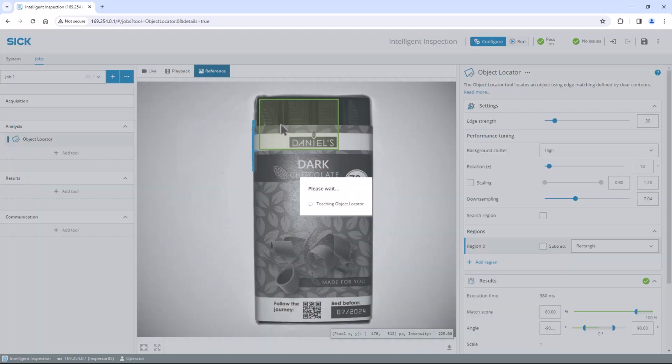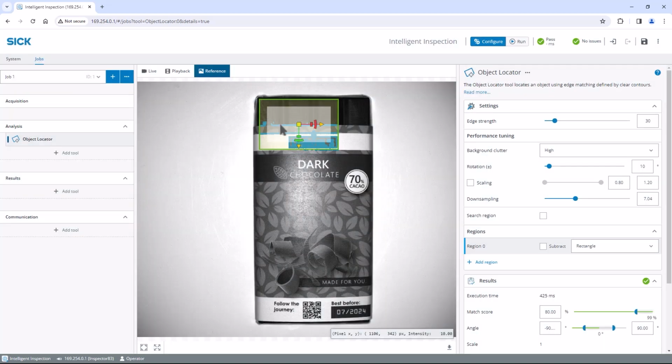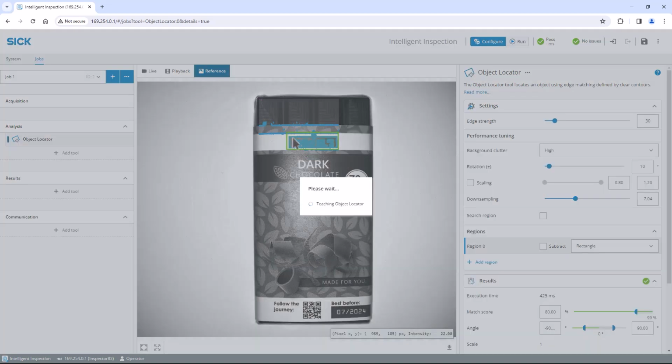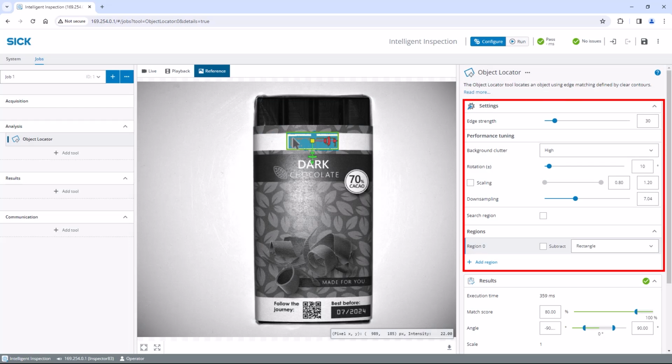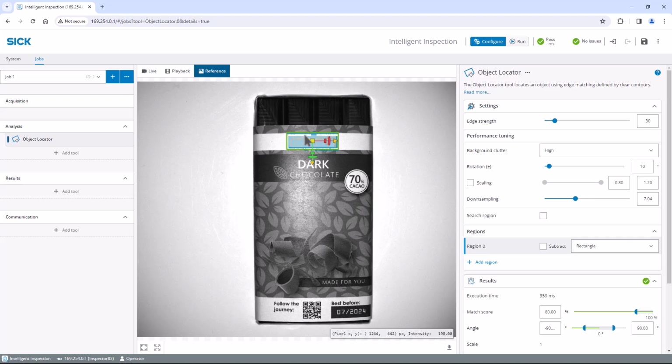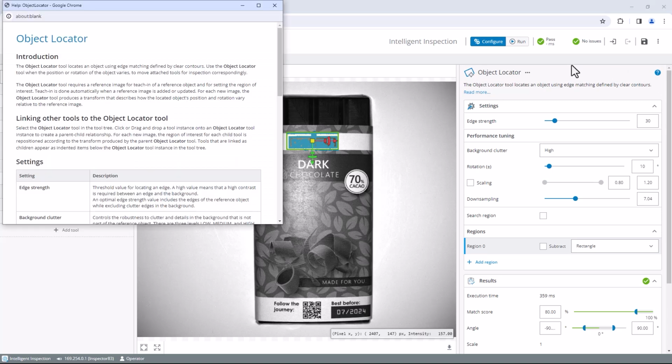Click and hold the inner rectangle with your left mouse key to move the inspection region to the desired position. Adjust the size and rotation by moving the grab regions at the edges of the tool. Now you can configure the settings of the object locator. For example, adjust the maximum allowed object rotation if required. To get context-sensitive help for your current tool, click the question mark in the upper right corner.